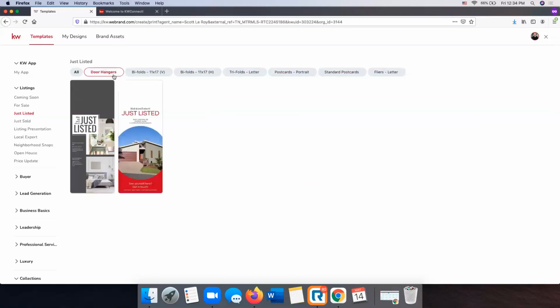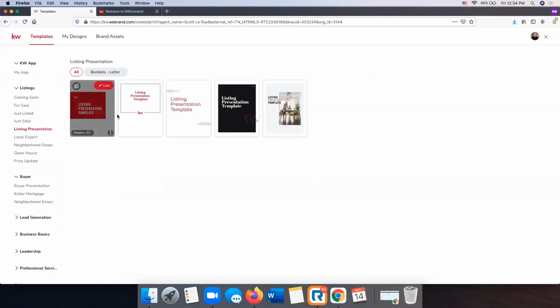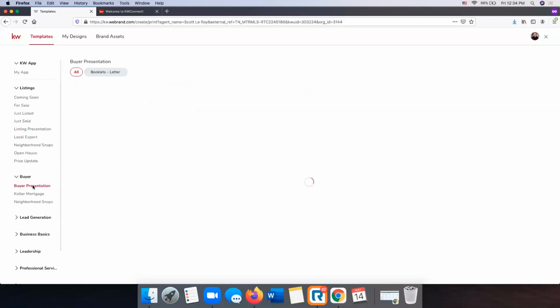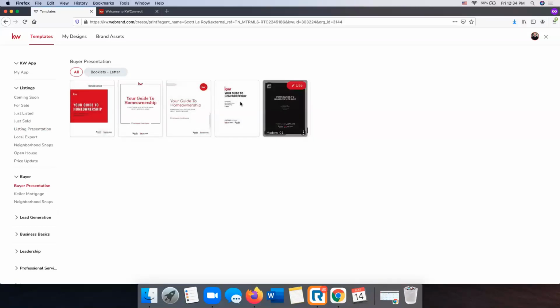Now, the cool thing is Command is actually offering printing now for single-sided flyers. So I'll show you that. We'll actually go in and create a flyer together. Also in here, you have access to a listing presentation. So some listing presentation templates here. And then under buyer, there are some buyer presentations.